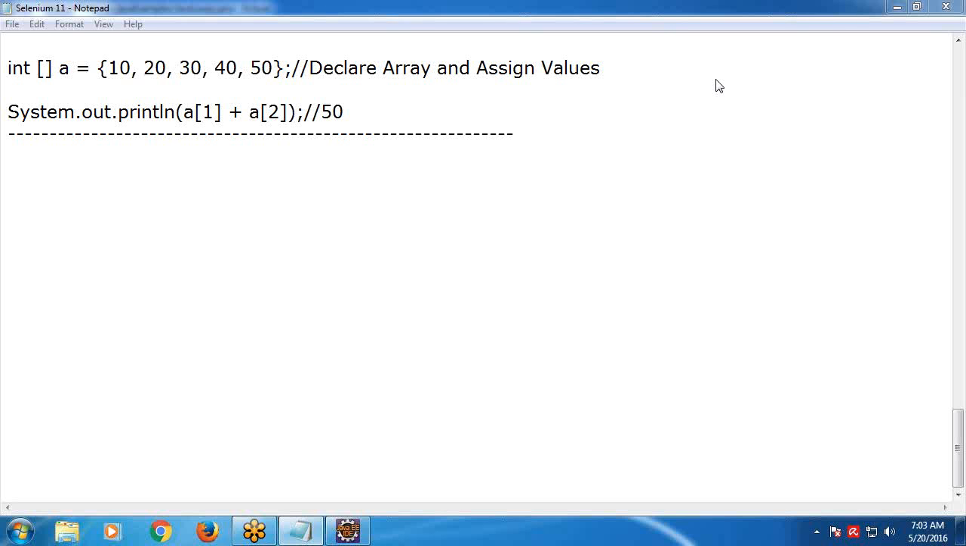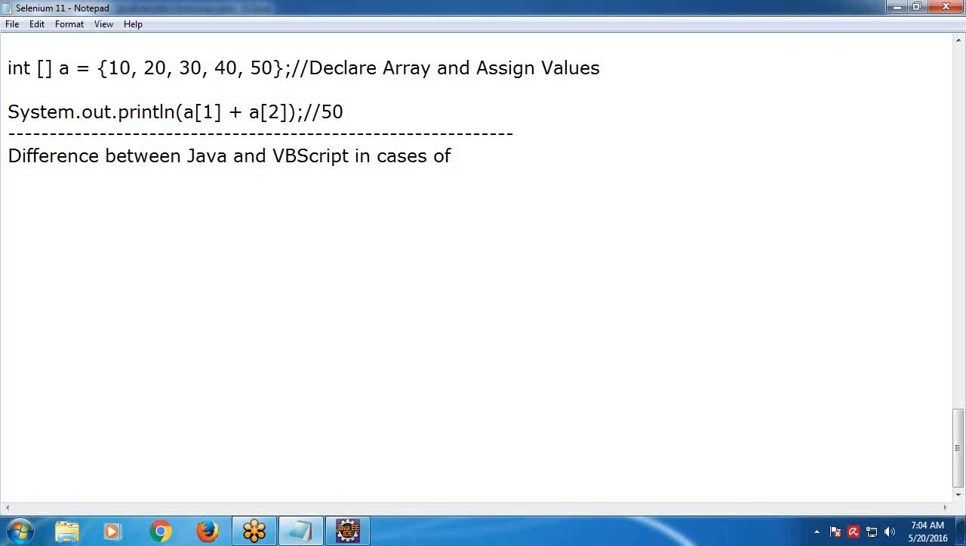Mamata, are you getting? Yes, sir. Okay, observe, Mamata. You have knowledge of QTP, UFT, formerly QTP, na? Difference between VB script and Java in case of arrays. Just a small case study. We use VB script in UFT, formerly QTP. Difference between Java and Visual Basic Scripting Edition, VB script, in case of arrays.